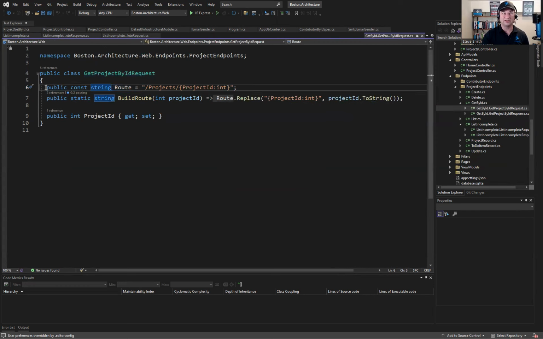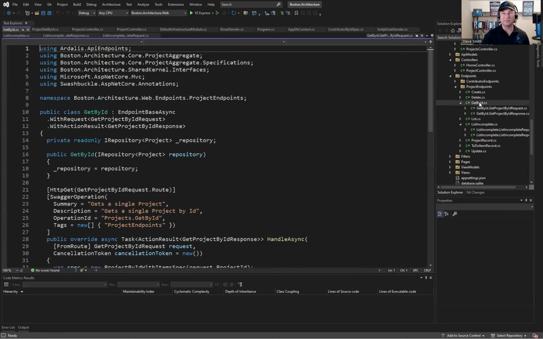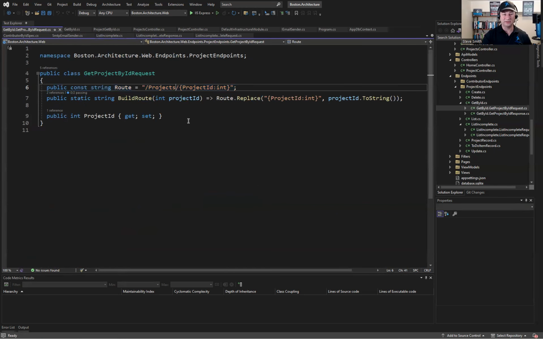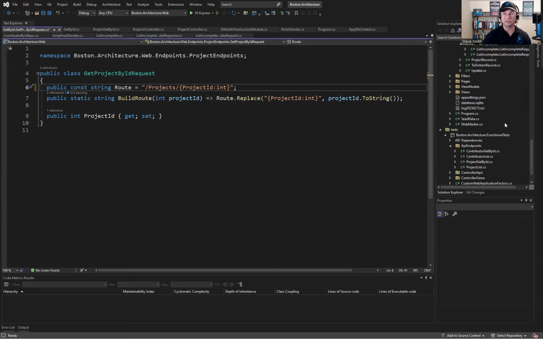And so this route here is actually used by the endpoint, right? So when I look at the endpoint and I say, well, what is my route? It's get project ID request.route right there. And I'm using the same route variable in the test. So if I change this route in here and I say, well, actually, I want it to be projects 2 as my route. Well, the test is going to update automatically to that, right? So it's a good way to make sure your tests are in sync with your actual production code.